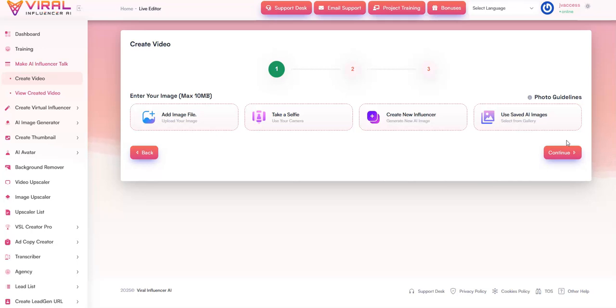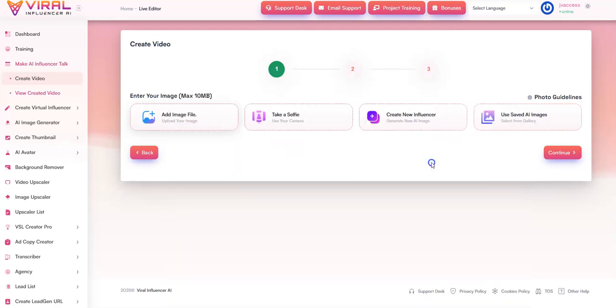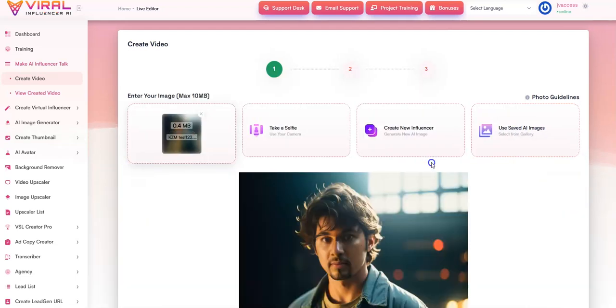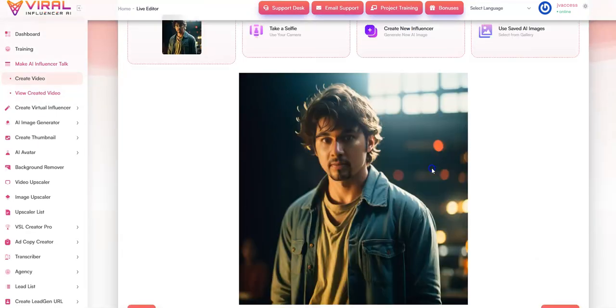Click on continue, and once you click on continue, you get the option to either upload the image from your personal documents, you can take a selfie, you can create new influencer with the help of AI, and you can use saved images from the gallery. So I'm just going to click on this over here, and that'll give me access to my documents. I'm going to upload my AI image right over here.